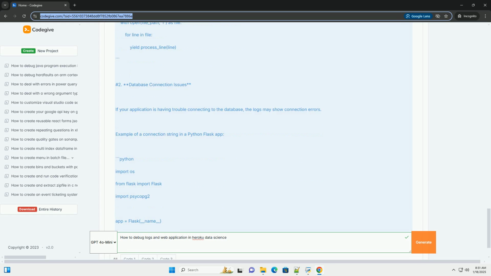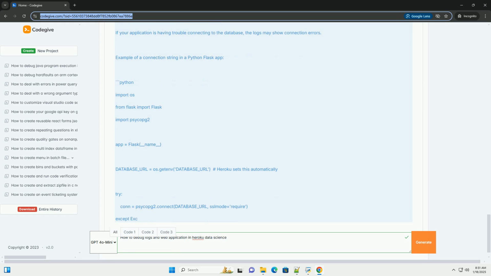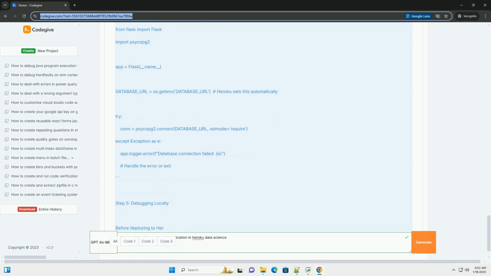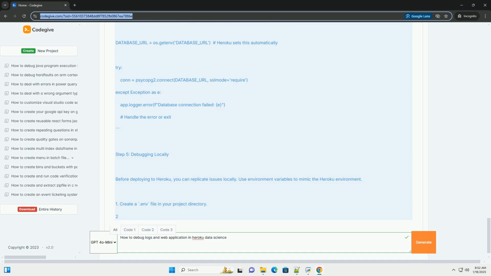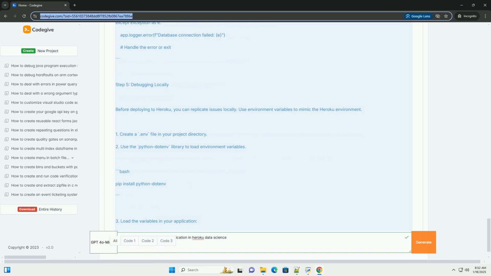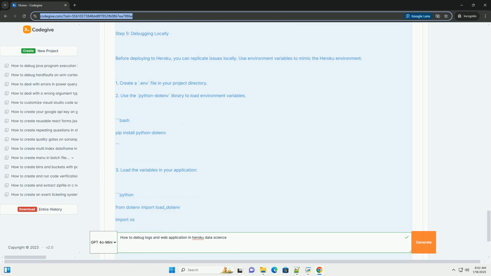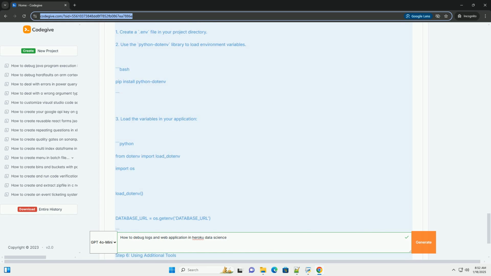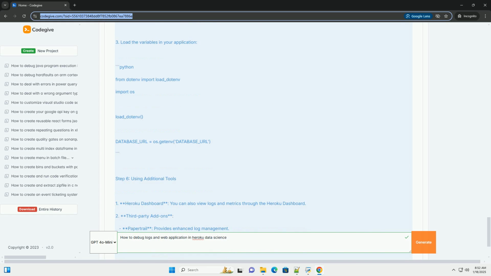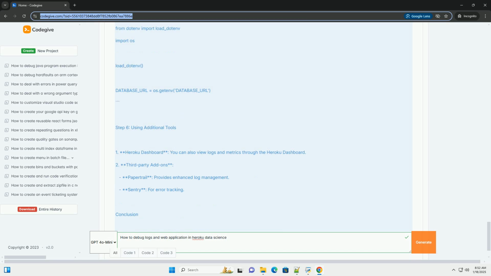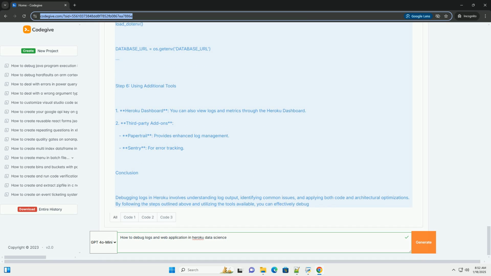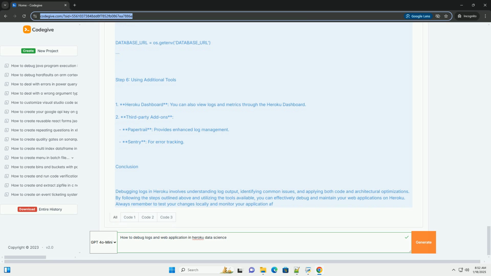Set up your Heroku environment. Before you can debug your application, ensure you have the following. 1. Heroku CLI. Install the Heroku command line interface, CLI, on your machine. 2. Heroku app. Create a Heroku app if you haven't already. 3. Deploy your application. Make sure your application is deployed to Heroku. You can push your code using Git.